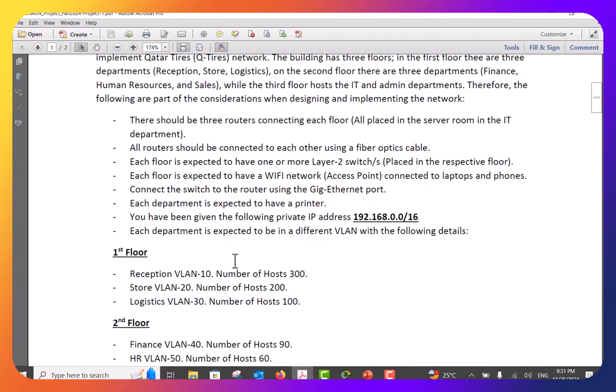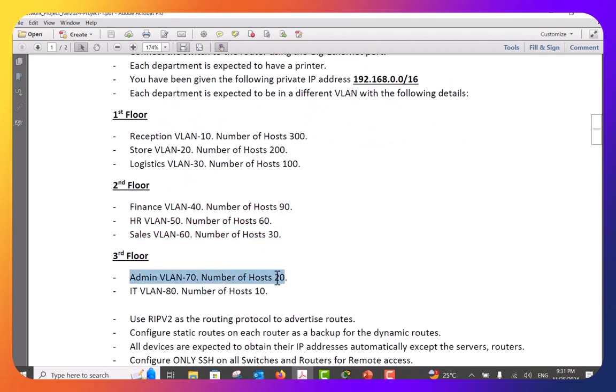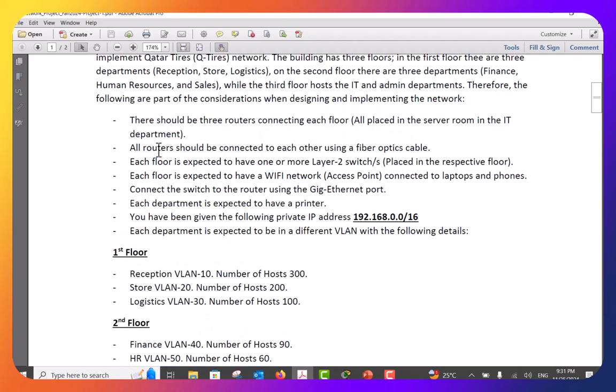There are 3 floors, and in each floor there are not LANs, there are VLANs. This is a topic you need to research for the project. So first floor, second floor, third floor. So here we have 3 floors, 3 routers. As you see here, routers should be connected to each other using fiber optic cables.